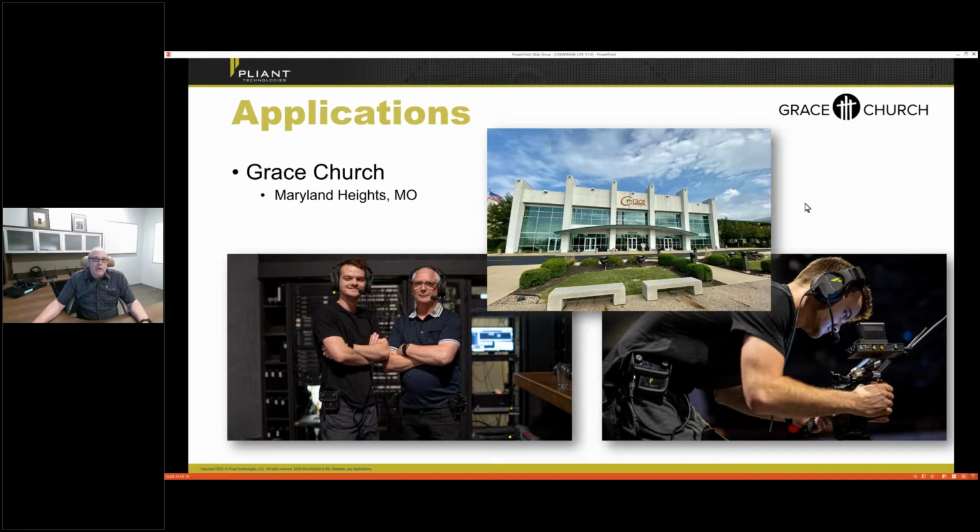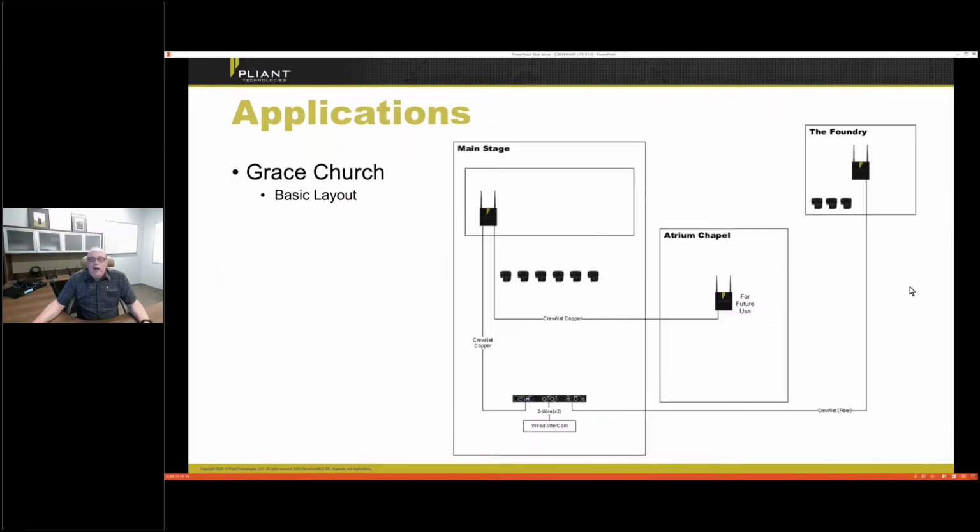What I wanted to do is show you a little bit about how this system is deployed. The way it's currently deployed, and this is a very basic layout, there's essentially the main part of the church where their main services take place. They have a nice atrium chapel, kind of an open area. And then you go quite a bit of distance away, and I believe it's downstairs even a little bit, a place called the Foundry.